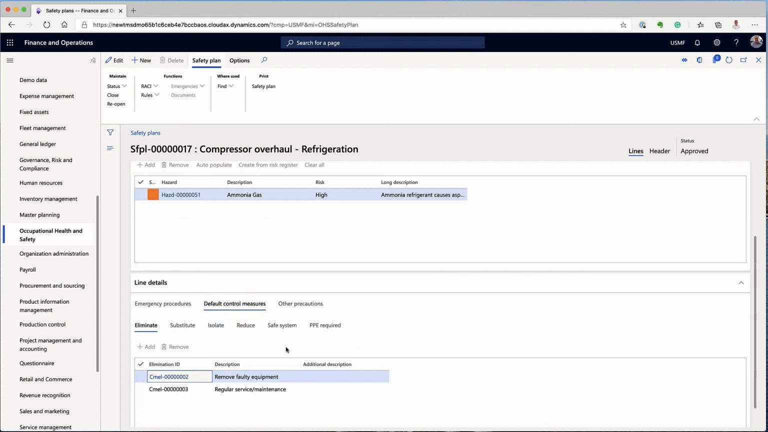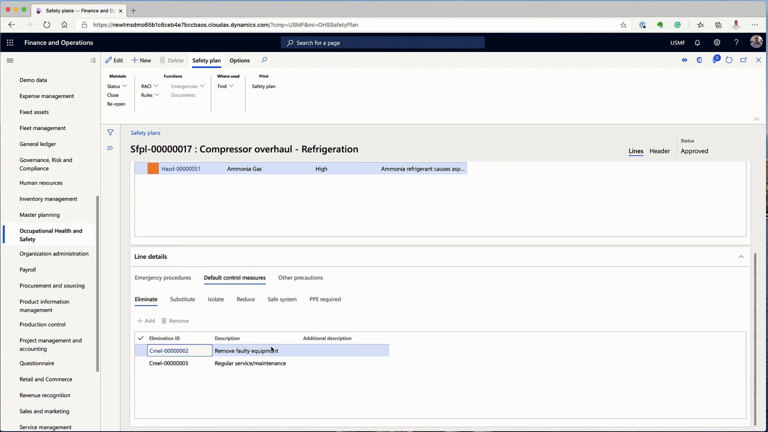Any default control measures that have been configured are also included. So we have grouped them again under eliminate, substitute, isolate, etc. Just as an example, under eliminate, we have configured 2 control measures. In other words, removing any faulty equipment and making sure we adhere to regular service and maintenance. And these links, again, as appropriate, will be pulled through to the other entities in the system.